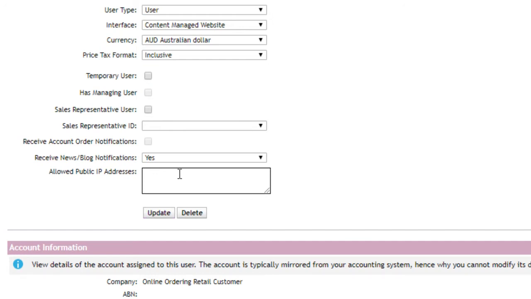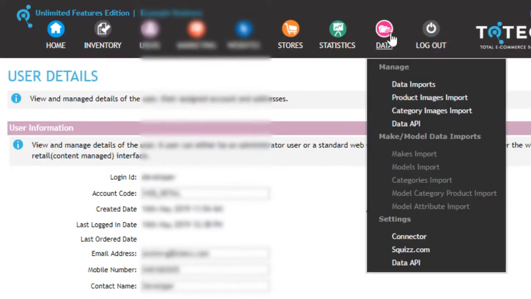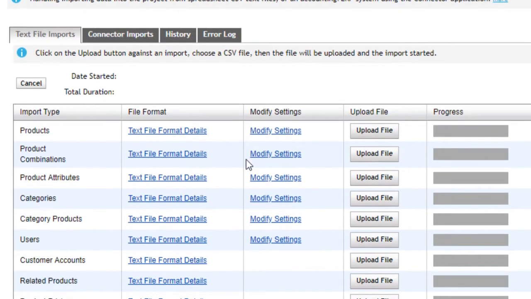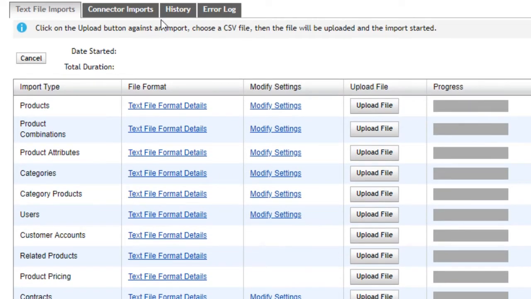You can enable two-factor authentication for multiple users at once using the data imports, either with a CSV import or through the connector.